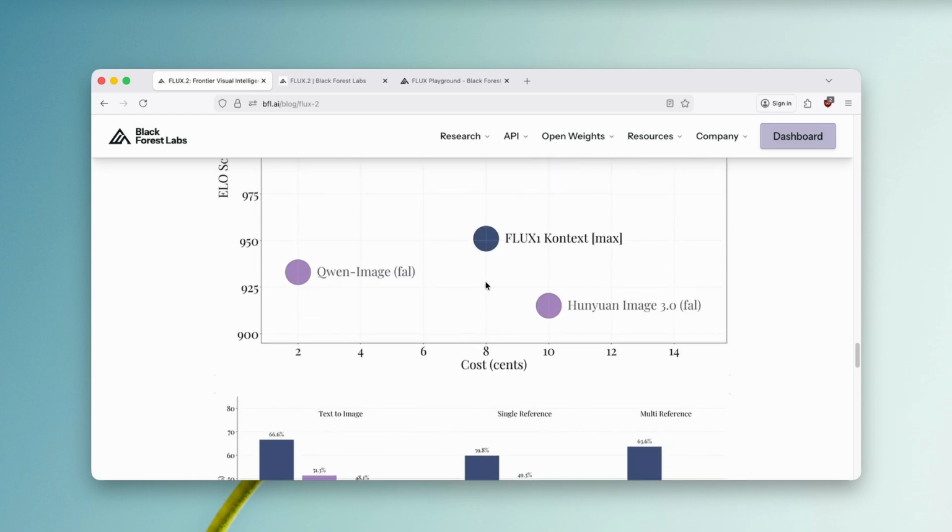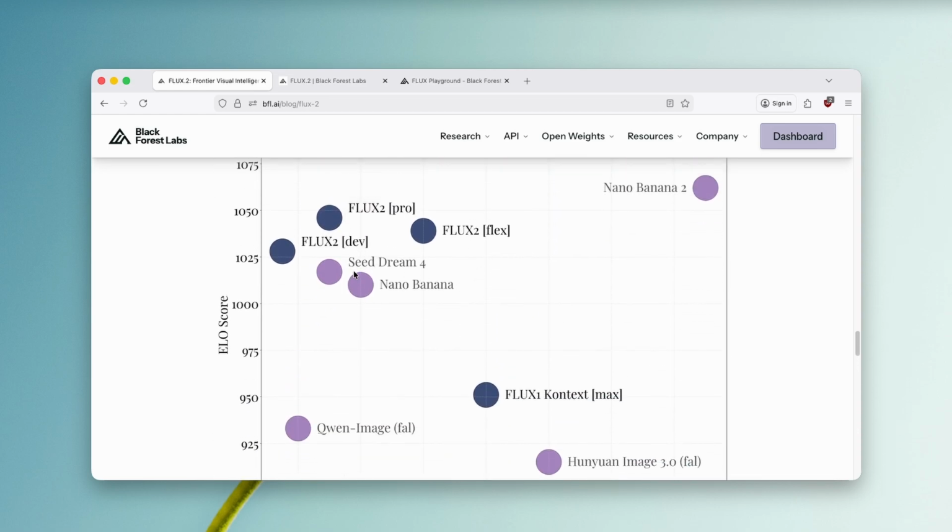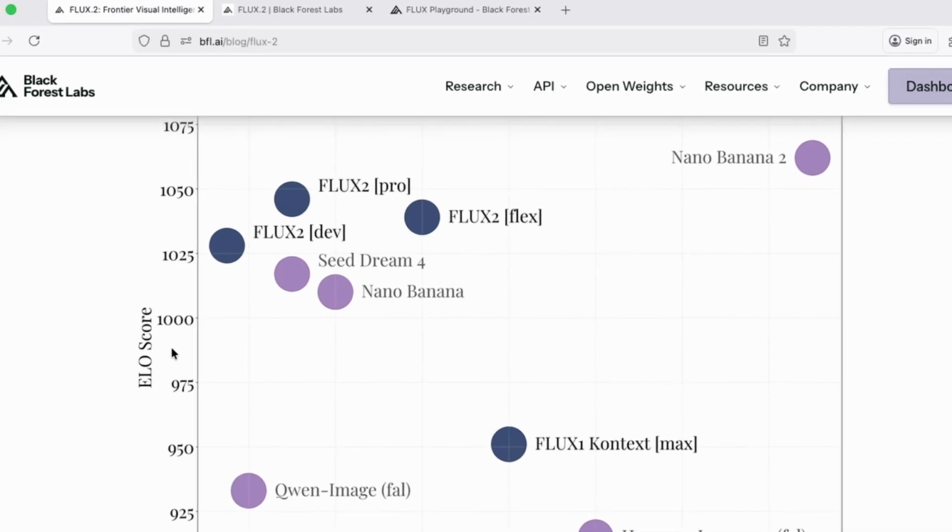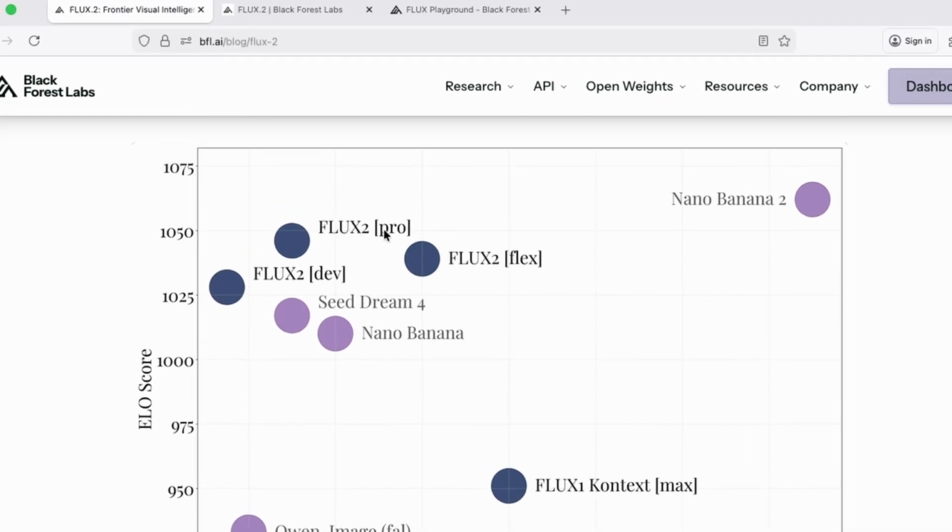Right now, let me also show you here a brief chart. So here we have the ELO score, and on top here you can see that Flux 2 is actually just slightly below Nano Banana 2 here. Mention Google's Nano Banana 2 is also absolutely insane.